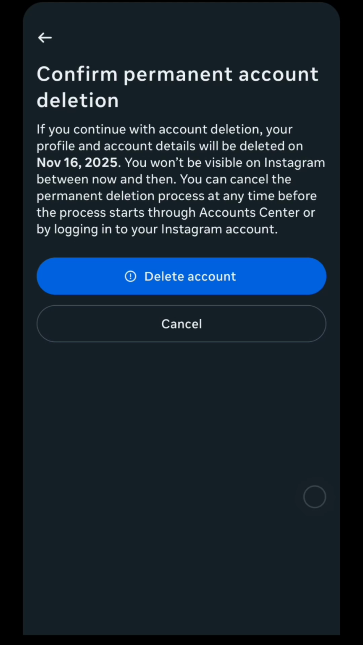And during this 30 days period, your account is deactivated but not yet deleted, which means you can cancel the deletion if you change your mind. And after 30 days, everything will be removed permanently, including photos, messages, and followers.